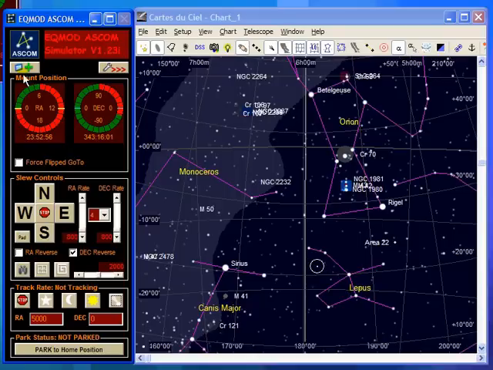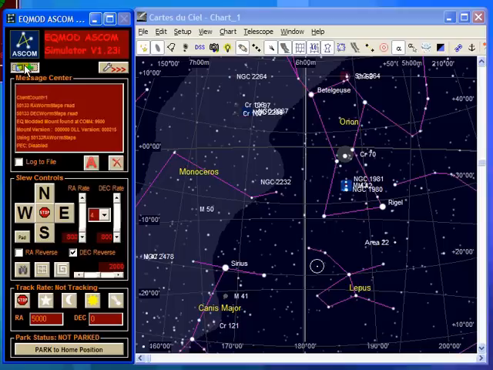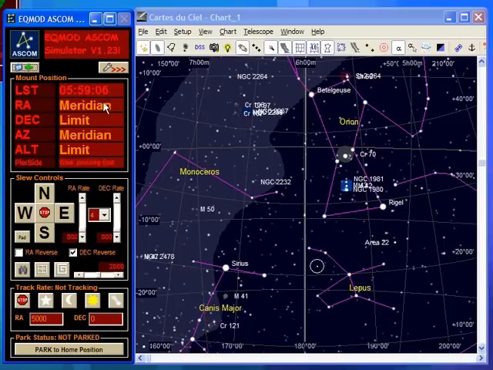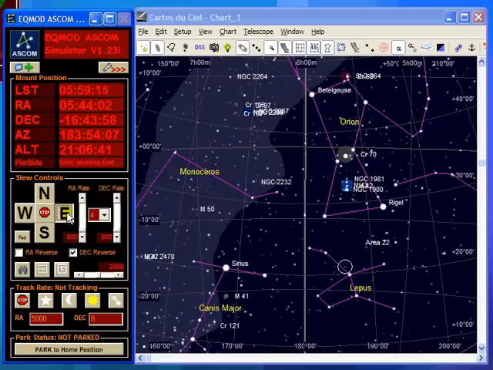If we look at the main EQASCOM display, we'll see that it's telling us that we're at the meridian limit. If I back away from the limit point, as soon as I get out of the limit condition, the display reverts back to normal, and you can continue tracking and slewing and all the other things that you might want to do.